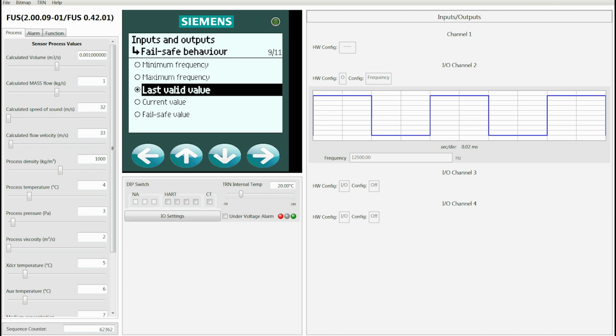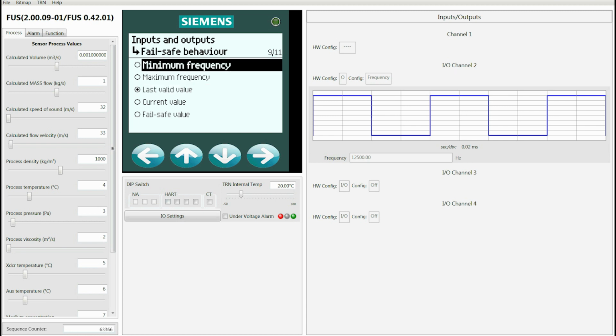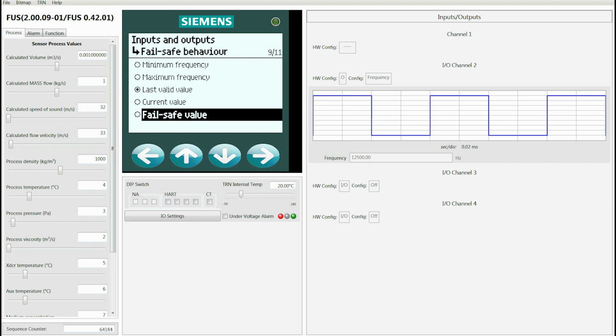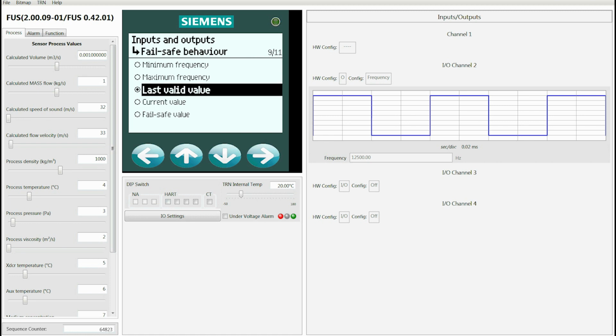and that gets you to the fail-safe behavior for those inputs and outputs. Here you've got choices as to the fail-safe setting, if something goes wrong. In other words, what do I want my instrument to do? Do I want to hold the minimum frequency? Do I want to hold the maximum? Do I want to go to the last valid value? Do I want to hold the current one, or do I want to go to some sort of default safe value? I'm going to select the last valid value, and we're going to leave it at that.